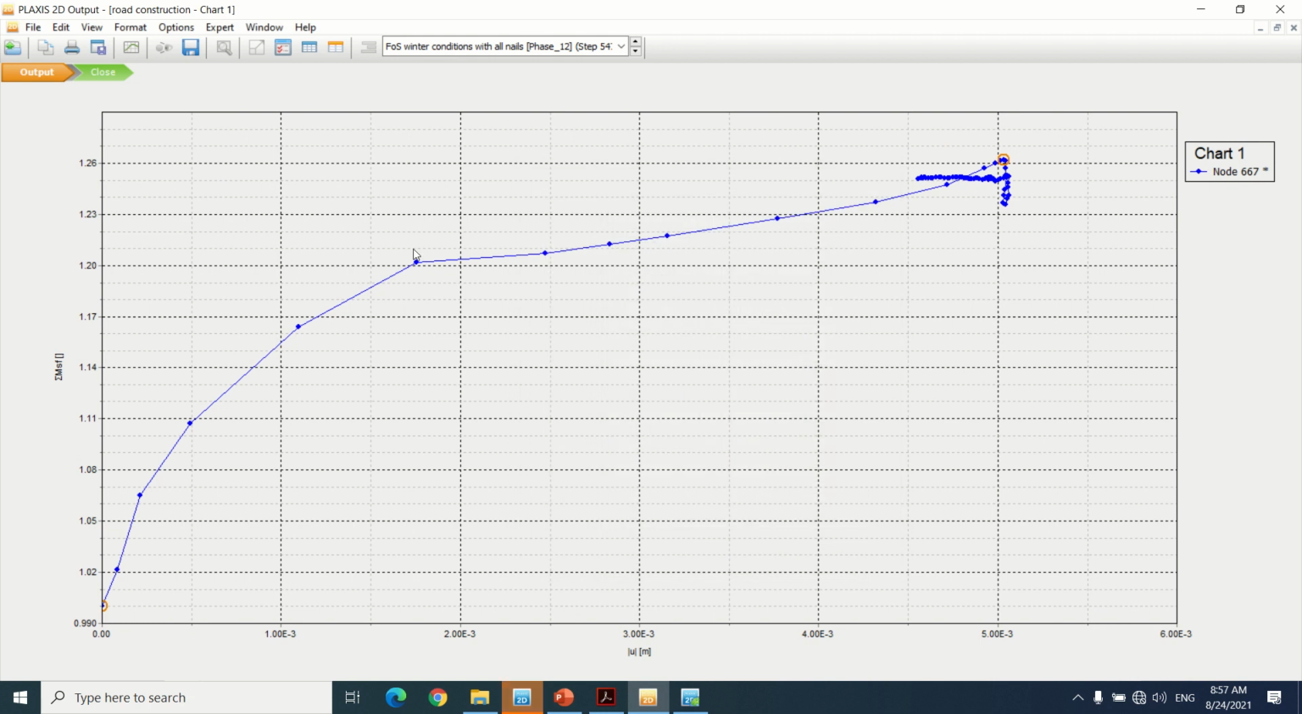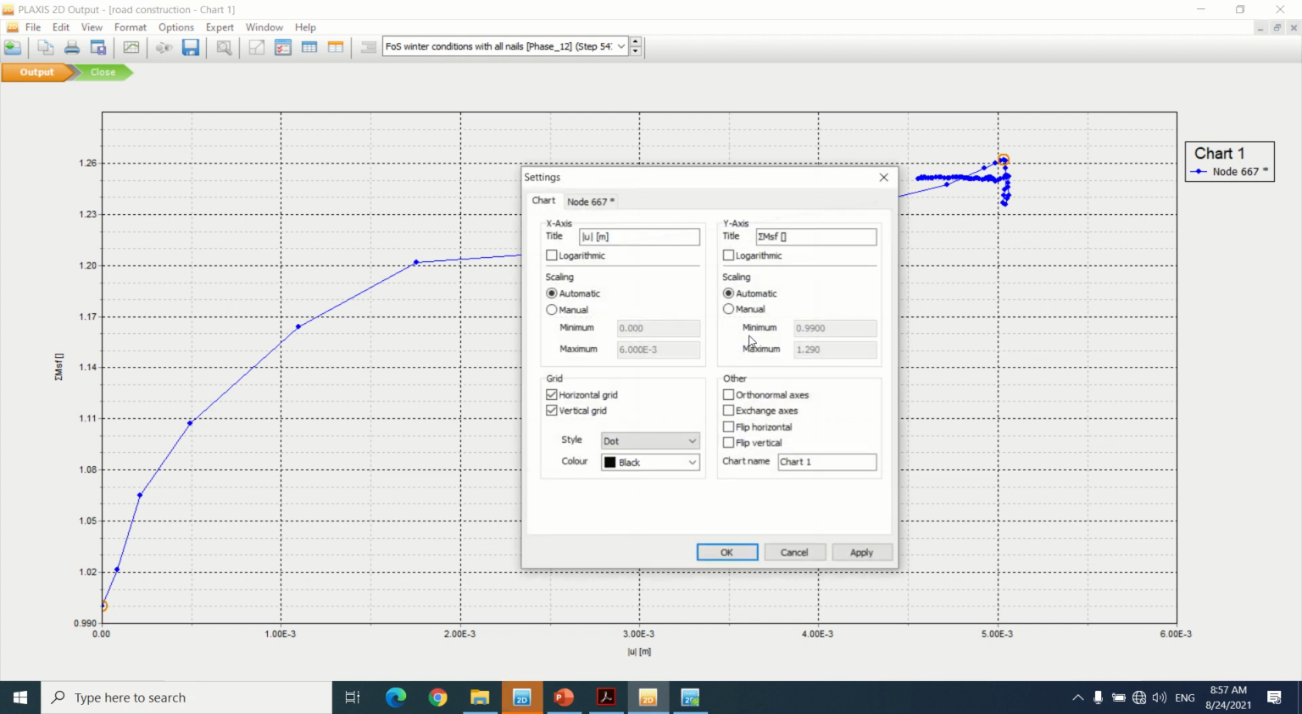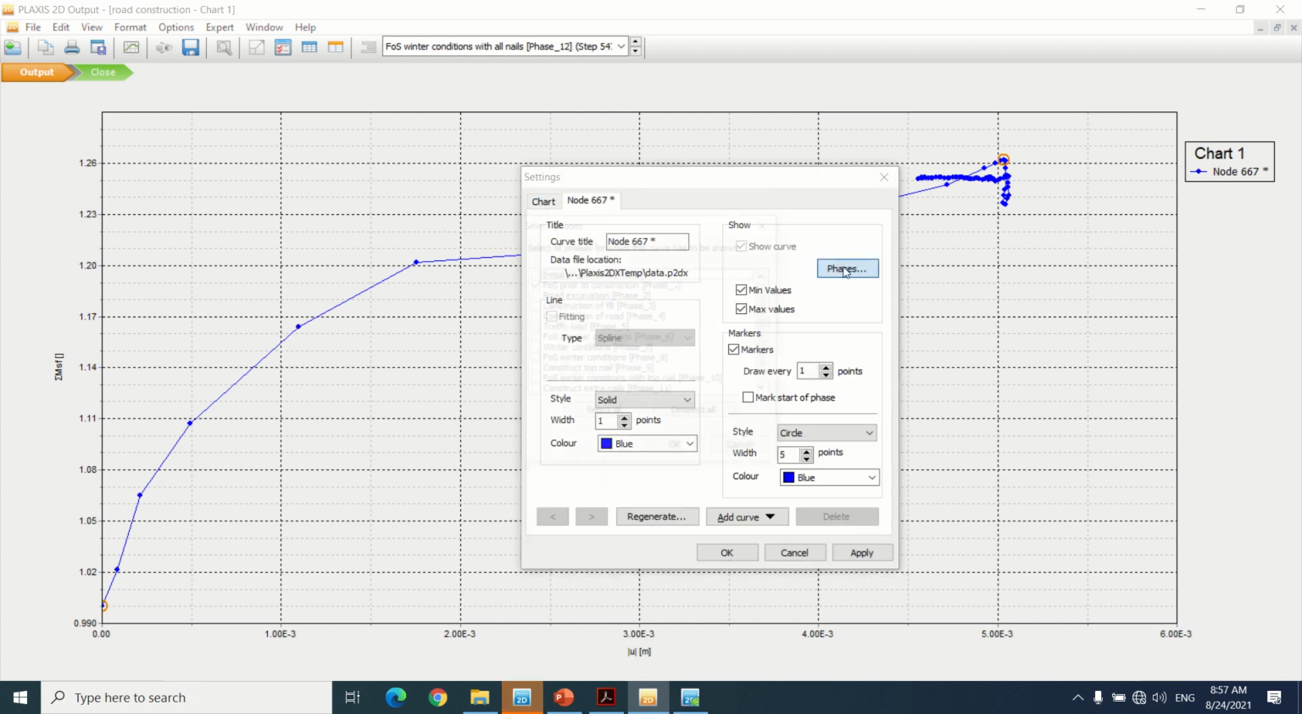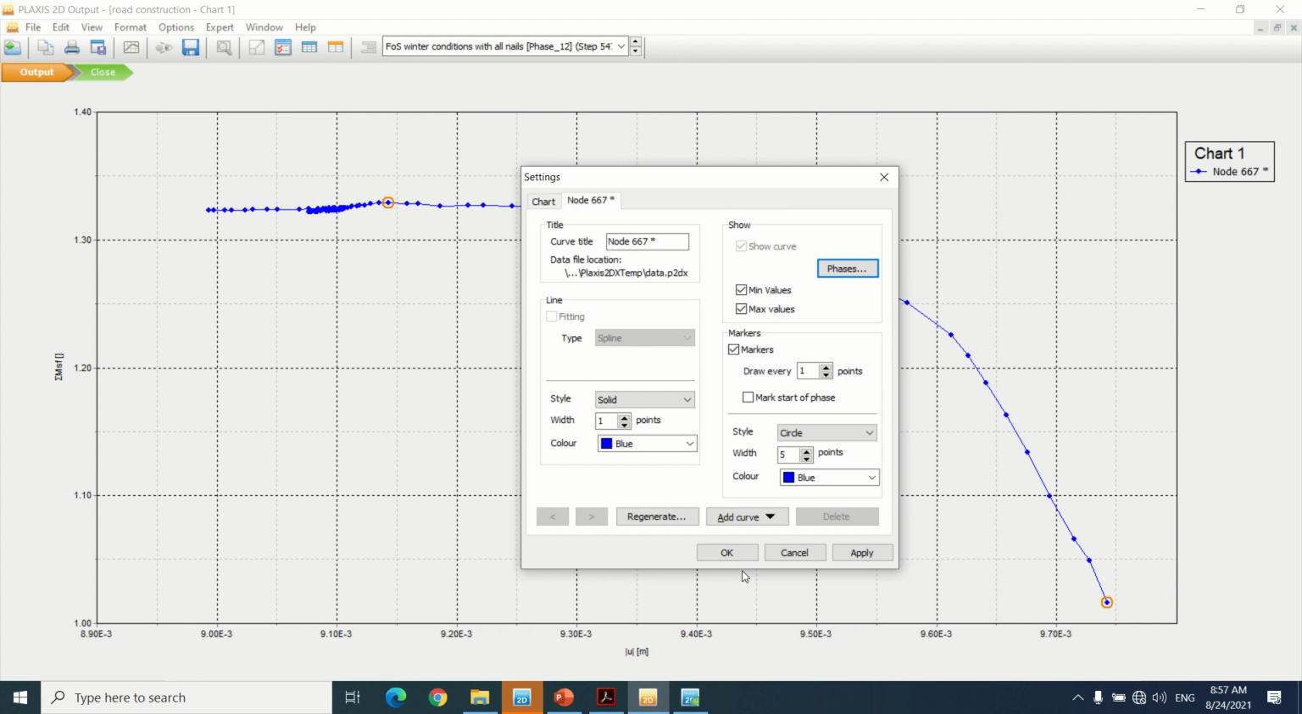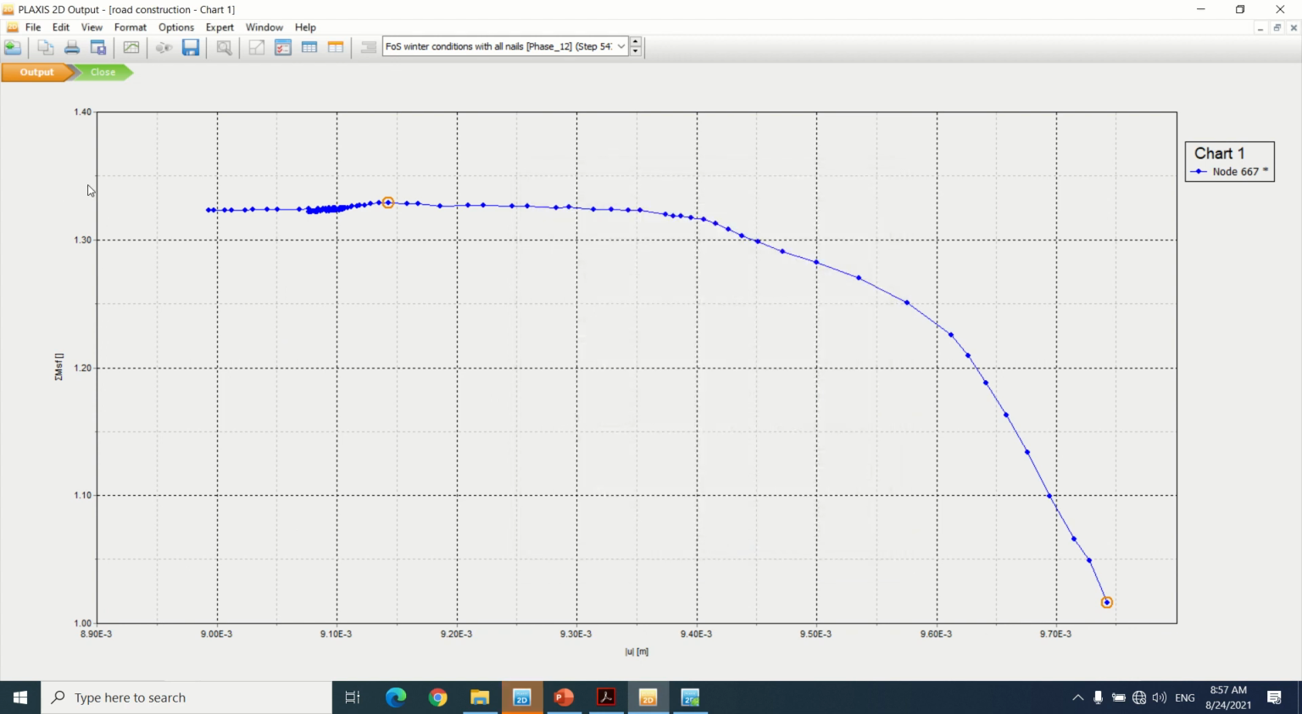So this is the safety factor prior to construction. It's at 1.25. After we go to settings, I'm gonna see the safety factor in summer condition. It went from 1.25 to 1.326. It's the highest point, 1.33.